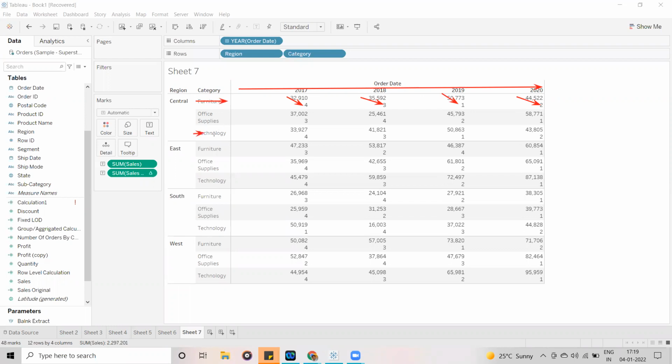Now coming to technology, you can see again we are having only 4 columns. So again you can see this is rank 1, this is rank 2, this is rank 3, and this is rank 4. This is for technology. Like this, in each and every row, the ranks have been applied, like furniture, office supplies, technology. Again, furniture, office supplies, technology. In each region, for each category, the ranks have been applied.